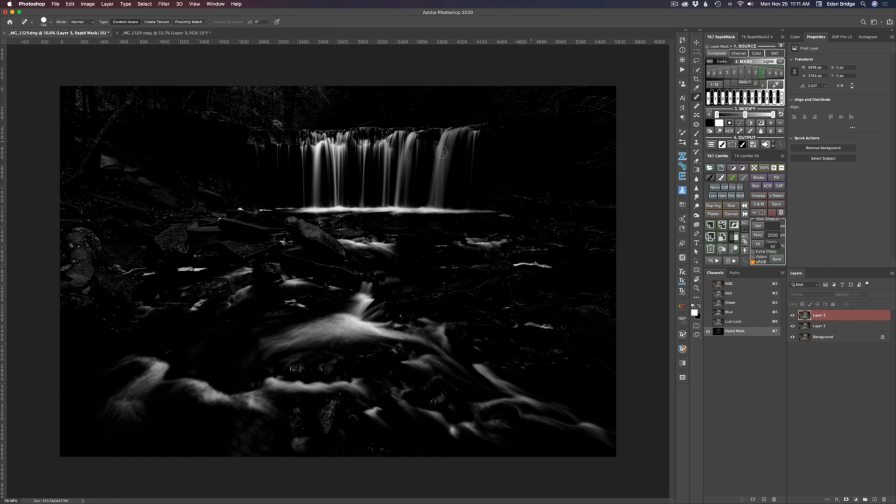I think that gets the really hot highlights. Everything in black will not be selected. Only the areas in white will be selected. And I think that's a good selection. So let's go ahead and come to this icon here and put that on a curves adjustment layer.